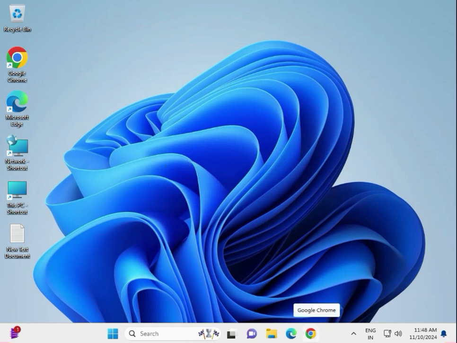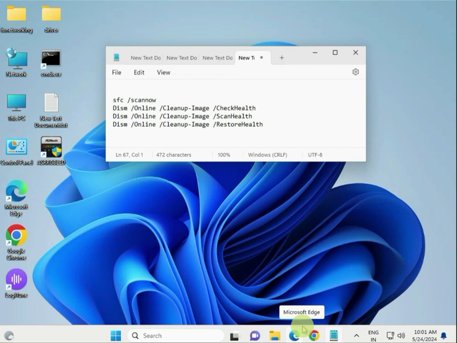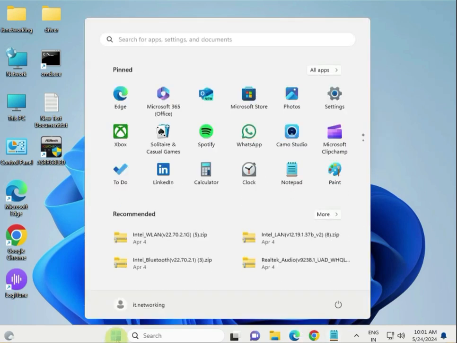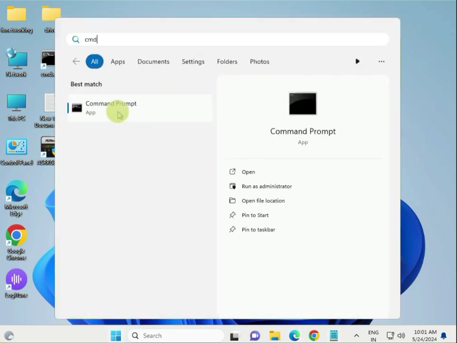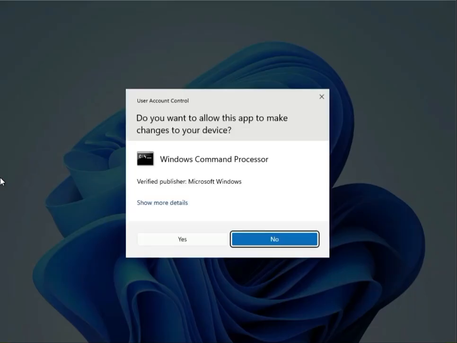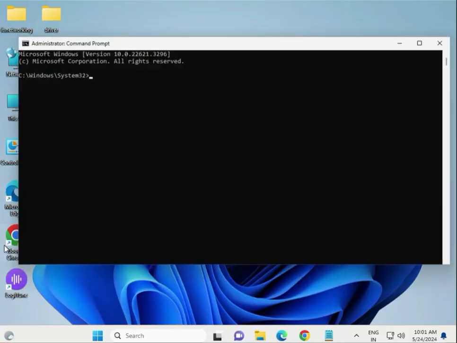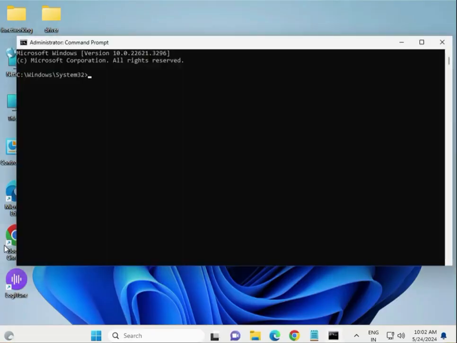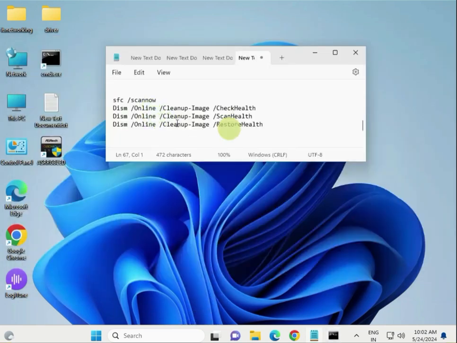Then next method. Next step, run System File Checker and DISM. So click Start, type cmd and right click to run as administrator and click Yes. Then these commands I will give in the description, so you can directly copy paste them one by one.